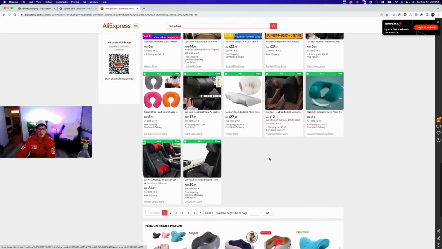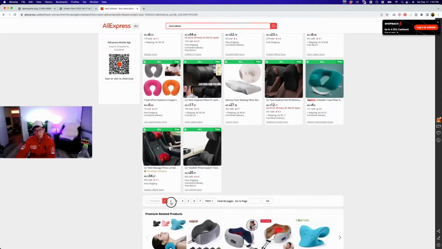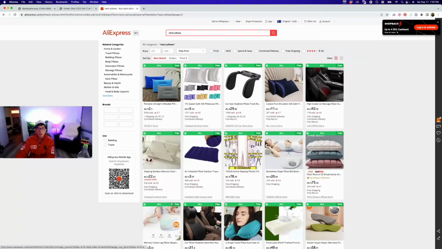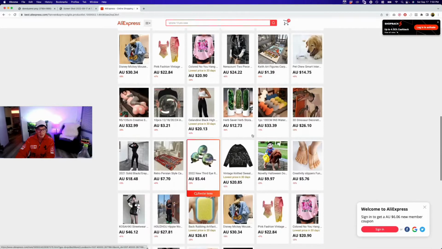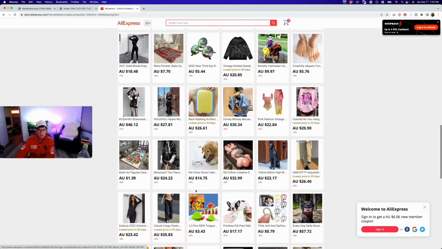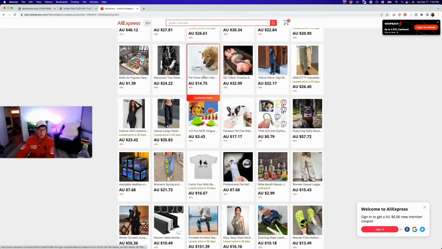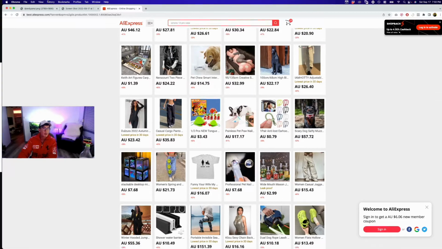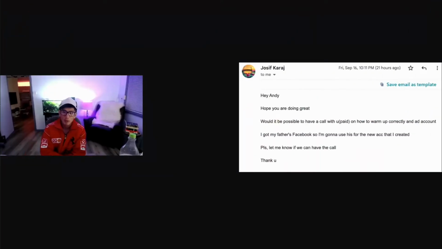The reason you do get banned is because you're advertising all random products on your store. It doesn't look synced. Not only if your store looks random, but the ads, if you're advertising a bunch of different random products, that itself would raise a flag and get your Facebook account banned. So yeah, that's how the warming up process is, pretty easy.